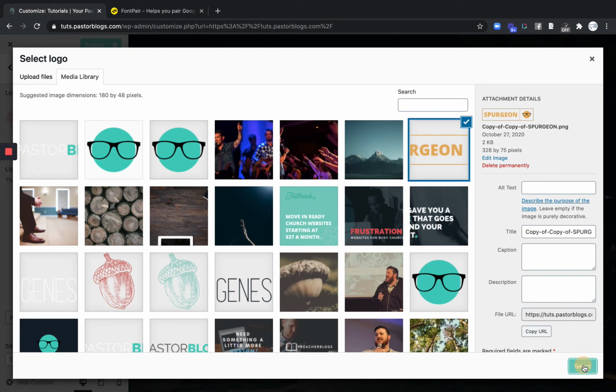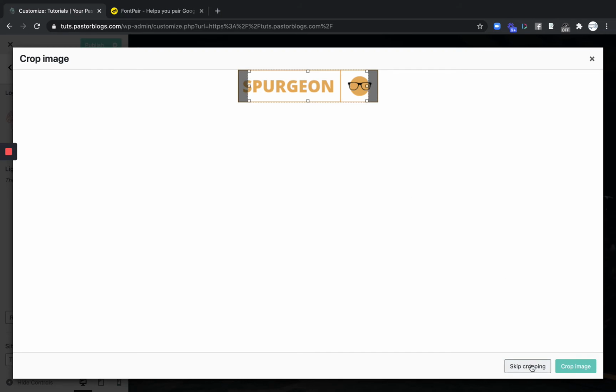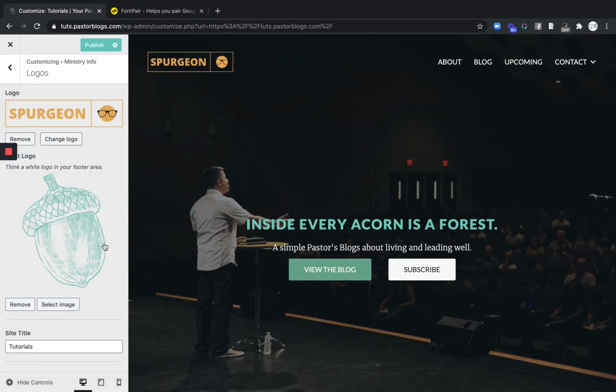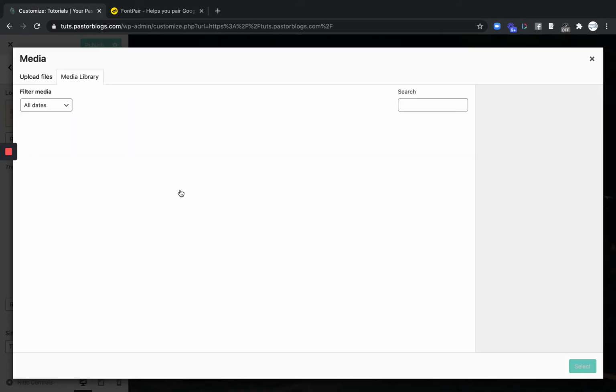I recommend cropping your logo to about the same height, otherwise it can get to look funky. And I'm going to select that. I'm going to skip this cropping. I'm going to make sure the full logo is showing. And that should change automatically. And obviously they didn't change at the bottom, so I'm going to select an image again.